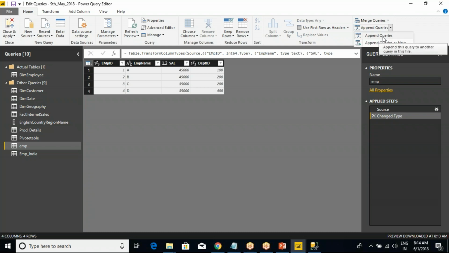Append queries is nothing but combining the two tables, but when I go with append queries, the existing employee table gets overwritten. That means this table will be changed. So what I want is to make it as a new query and then modify it. Then append queries as new.